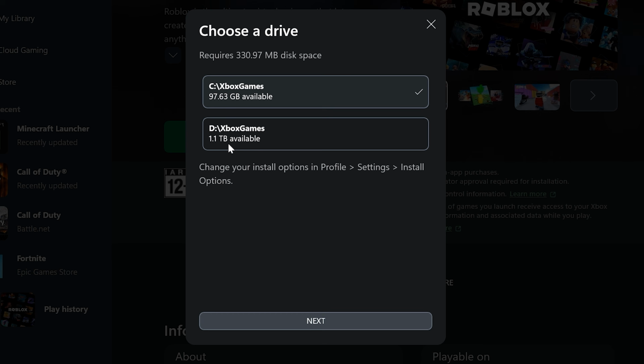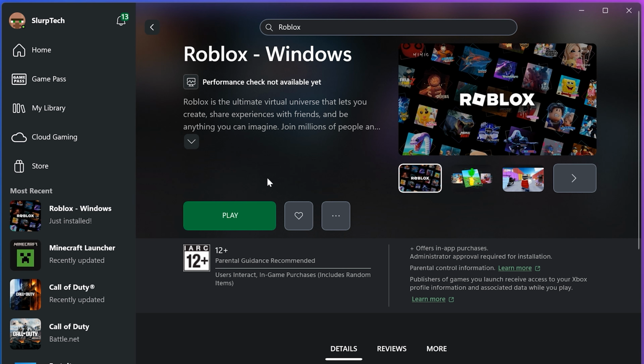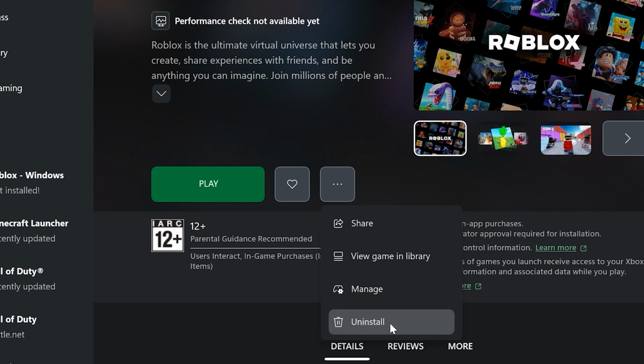Click the Install button. Choose where you want to install Roblox to, then select Next. Select if you want to create a desktop shortcut, then click Install. Wait for Roblox to install, then click Play. This is the Xbox or Microsoft version of Roblox which might work. You can uninstall this version of Roblox if it doesn't work.